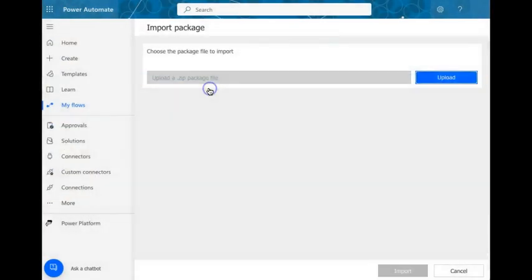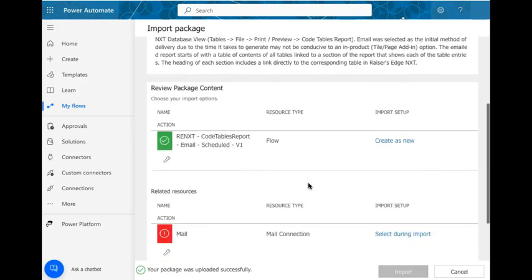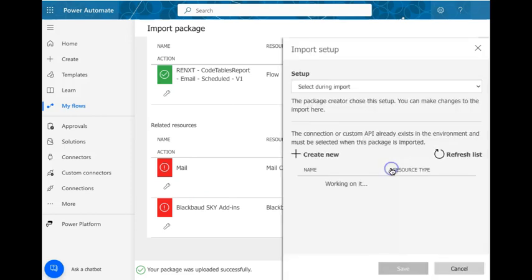This may take a few moments to process. On the next screen, I'm going to scroll down and note there are some items I need to handle. Under Related Resources, I'm going to see a couple of pieces I need to set up or connect to my flow, the Mail piece and the Blackbaud Sky add-ins piece. In the Import Setup column, I'm going to click Select during import. Under the name and resource type in my example, I see nothing. That's because I haven't connected email yet in my environment. So I'm going to select Create New.